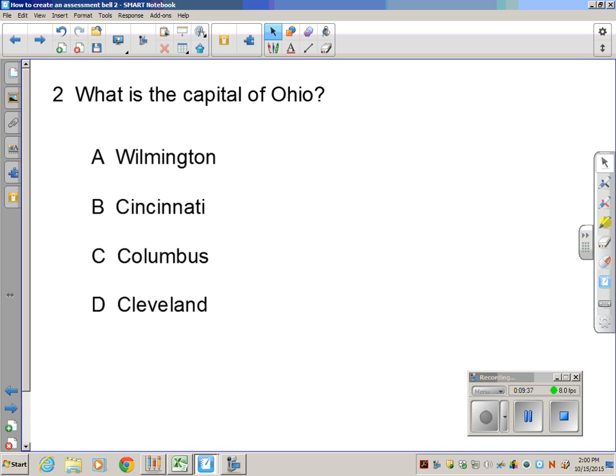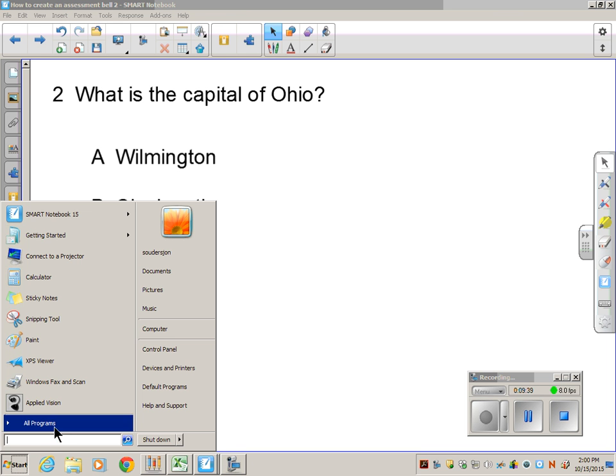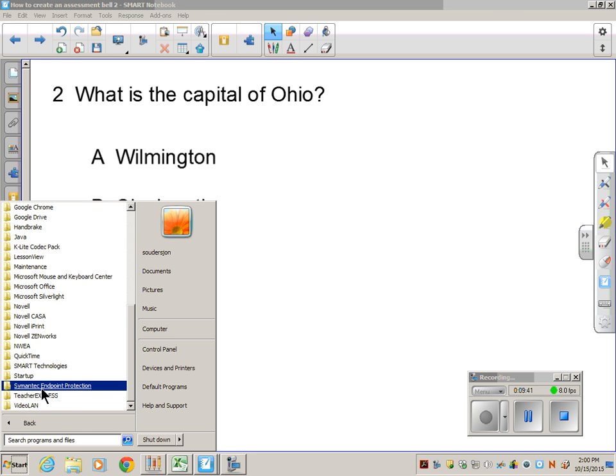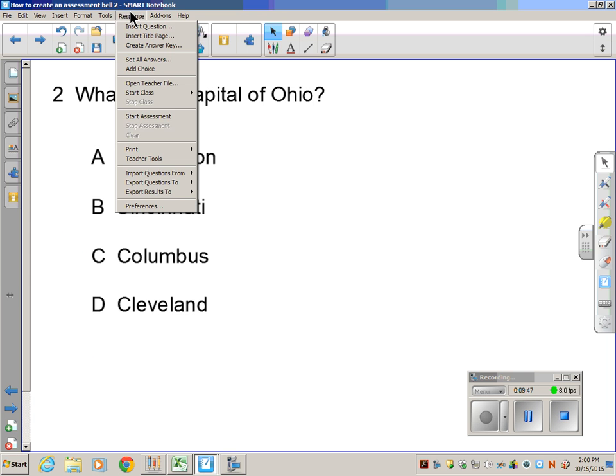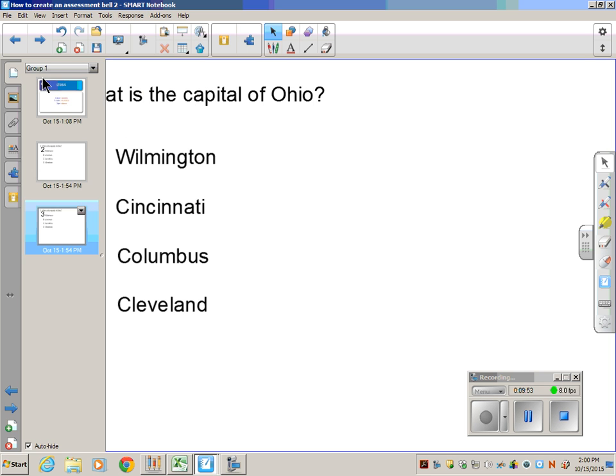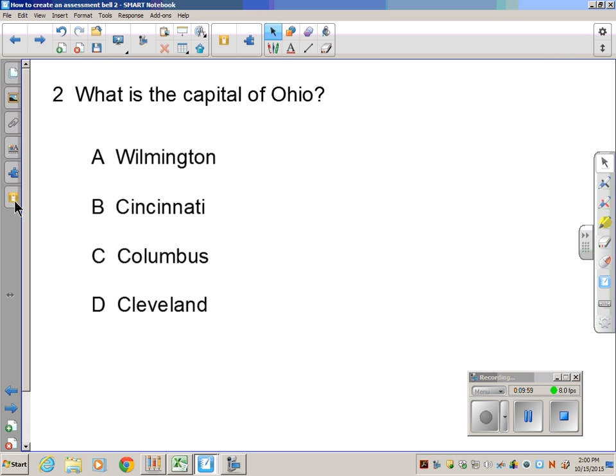Some highlights. Just go to the start menu, find the program under Smart Technologies, Smart Notebook, open that up, go to response, insert a title page first, and then insert questions afterwards. So that'll give you the title page, and then insert all of your questions.